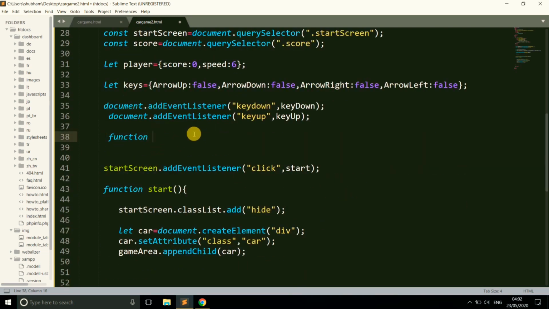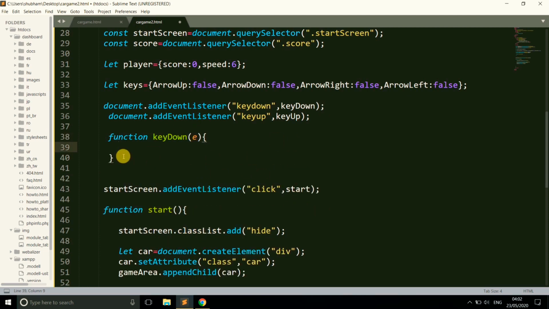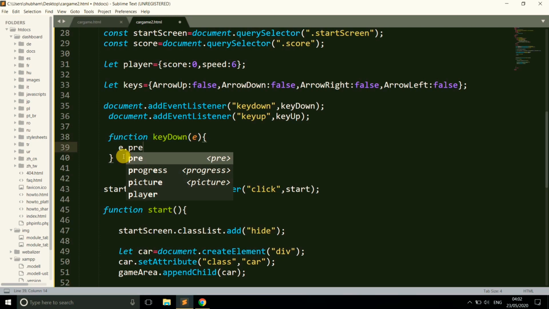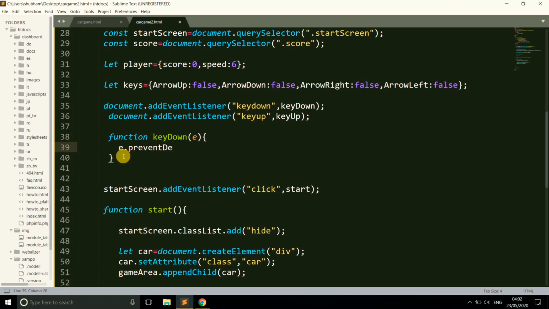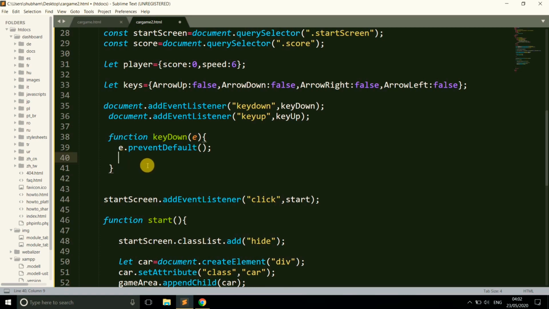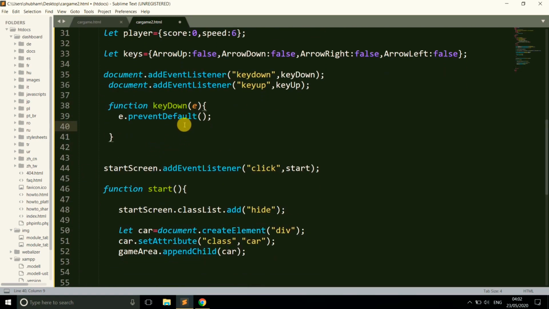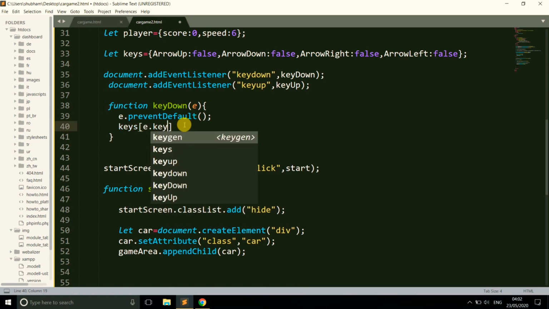So what is the keyUp event? The keyUp event is when we press any key and then release that key. So just write this, and in the keyDown function we pass a parameter e, and e.preventDefault. There are some default behaviors, so we don't need those. So just write e.preventDefault, and then keys[e.key] is equal to true.